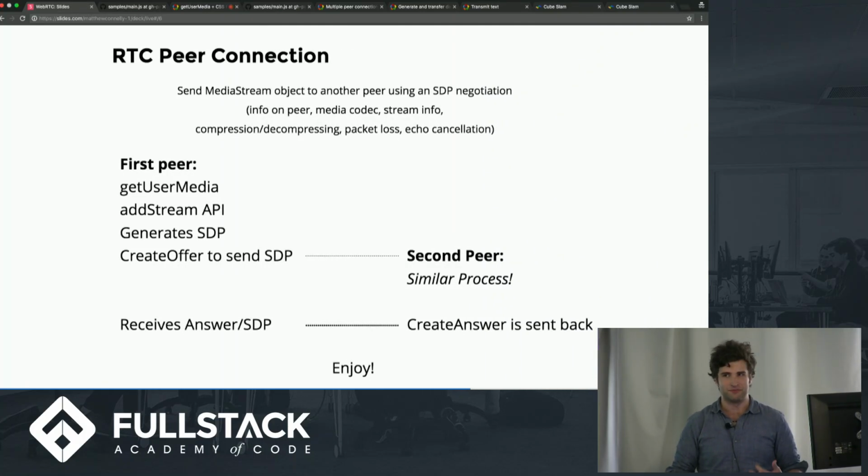Next is the real meat of RTC, which is the peer connection. Essentially, you are talking to your server, and you're like, hey, server, I want to directly communicate with client number 2. And the server's like, yeah, sure. Let me help you facilitate that.